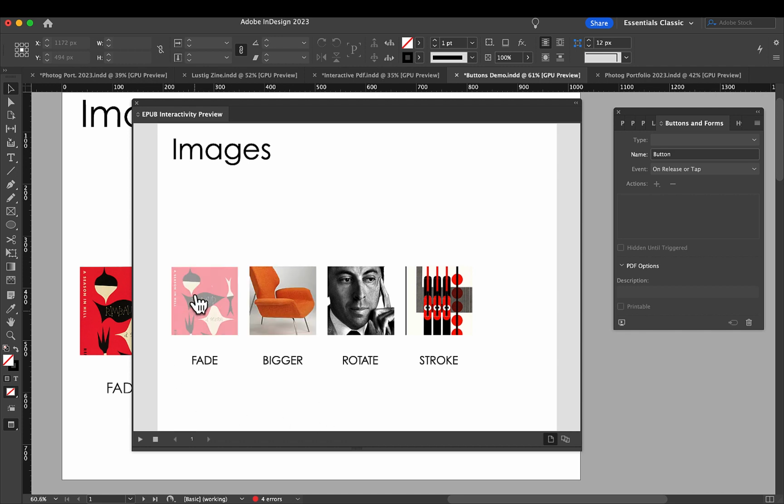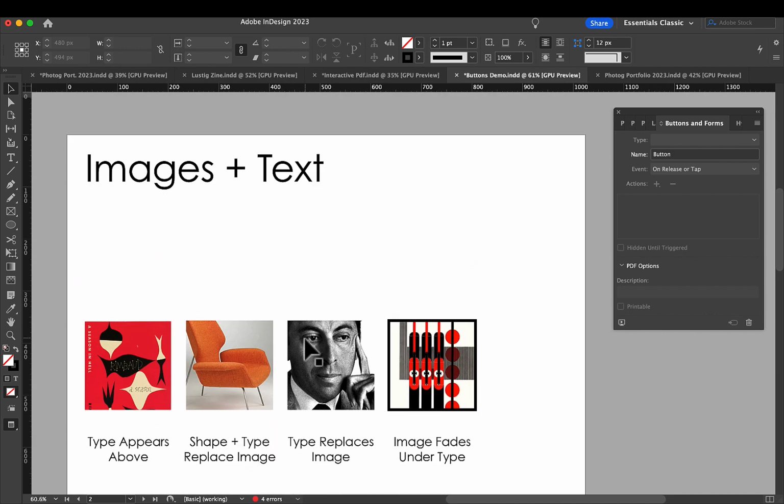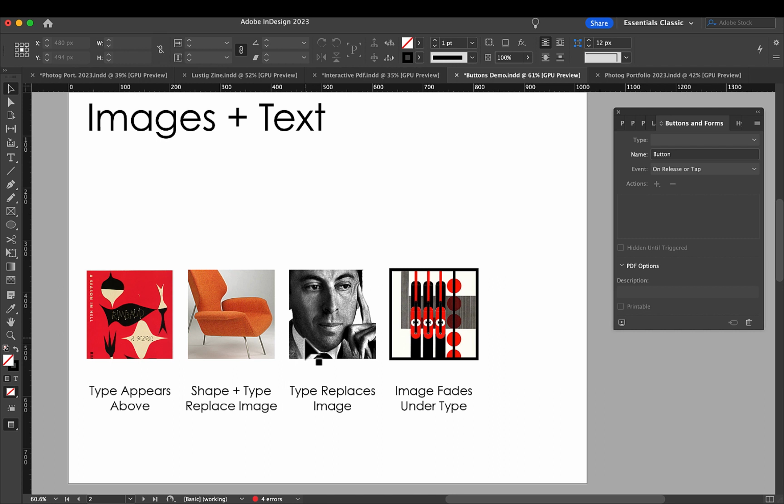So when someone goes to click on this, it could fade, the image could get bigger, it could rotate upside down, or it has a stroke on it. You always want to do something to let them know that they're on an active button. Another thing you could do is combine images and text.